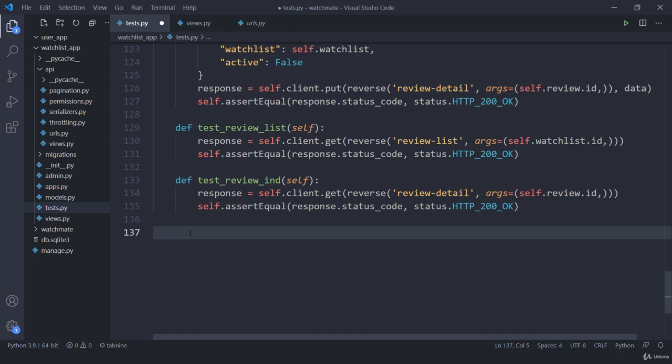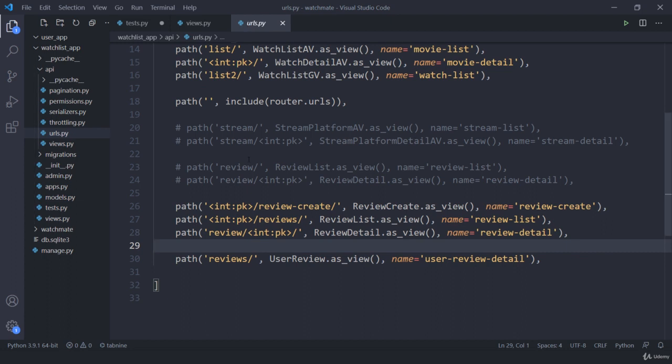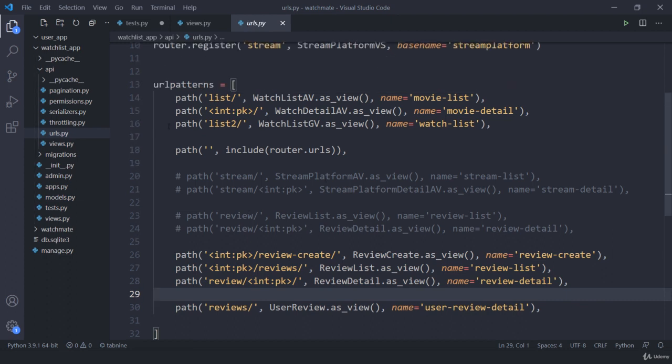Hey there, welcome back. Till now we have tested all the parts according to our URLs. The only thing remaining is our list 2, and I think you can write every test for this particular link since these two are the same. So I hope you got the idea. This part and this part are exactly the same. The only thing is we try to use a different method, that is generic view.